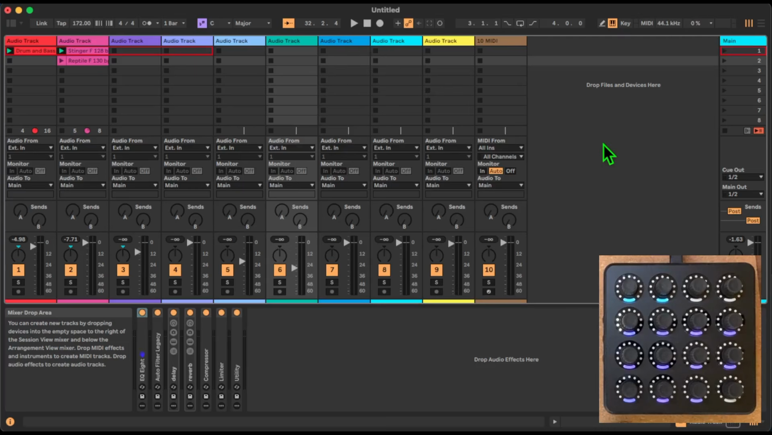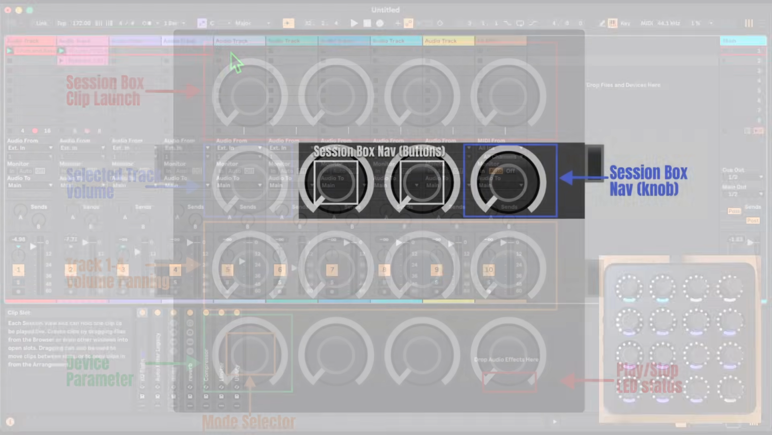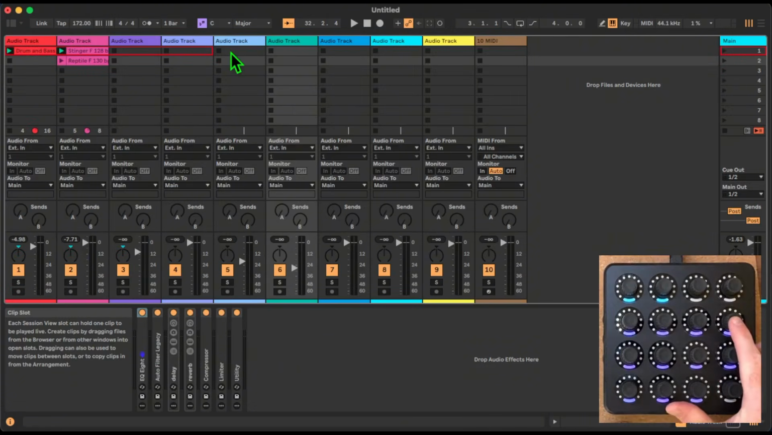I now want to be able to move the session box around my Ableton session. So I'll need to add some navigation mappings. For this example, I'll create navigation in 2 different ways. To move the box left and right, I'll use an encoder. And to move it up and down, I'll use 2 buttons.